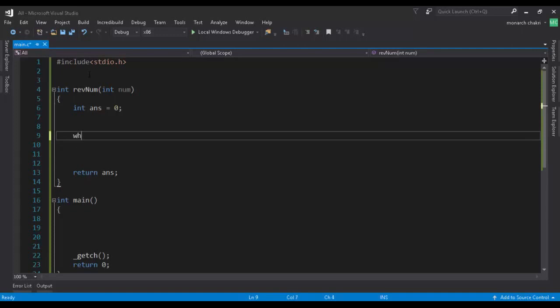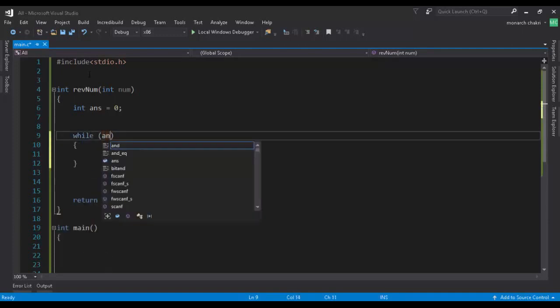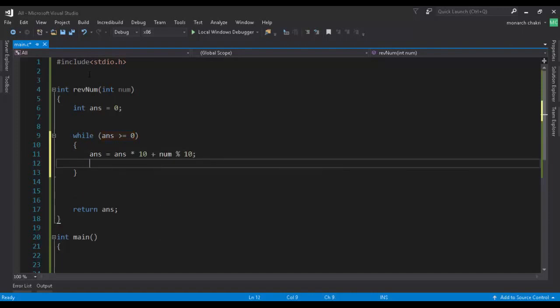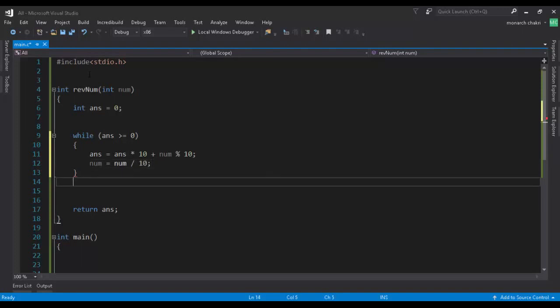What we'll do is put a while loop, and we'll see if the number is greater than or equal to 0. What we do is multiply the previous answer by 10 and add the current remainder, and then we divide the given number by 10. This is how we calculate the reverse of a number.